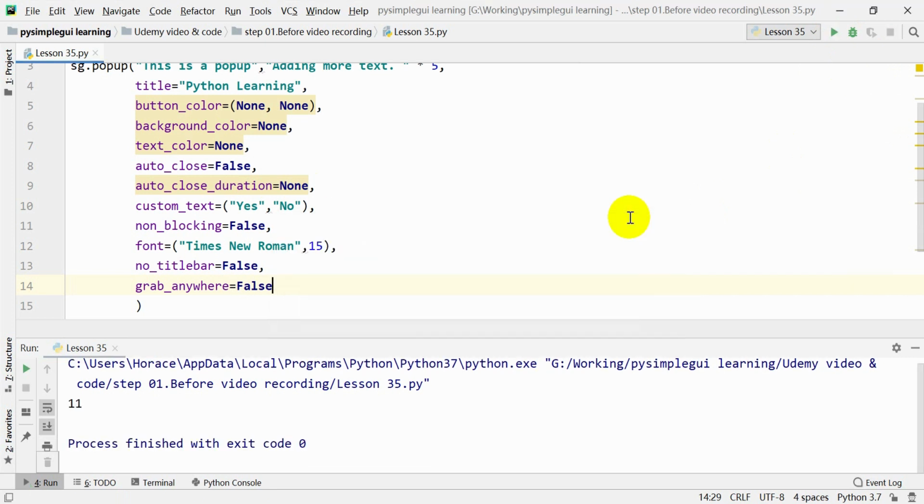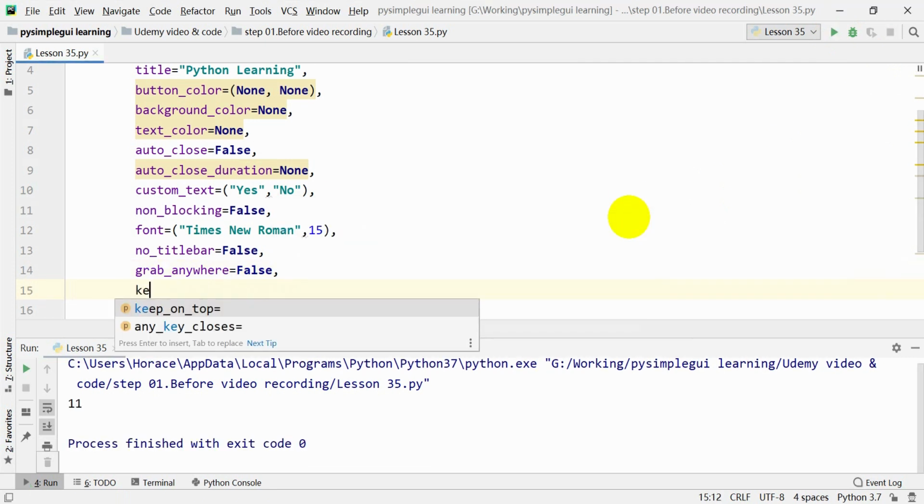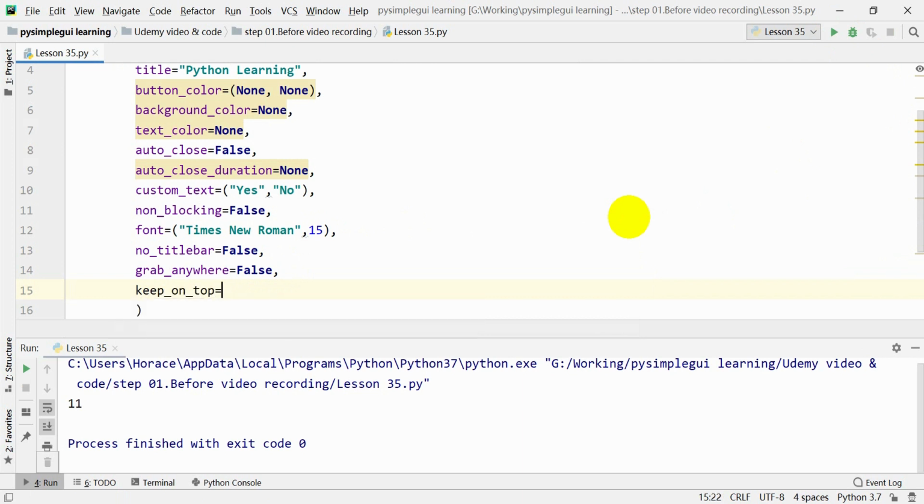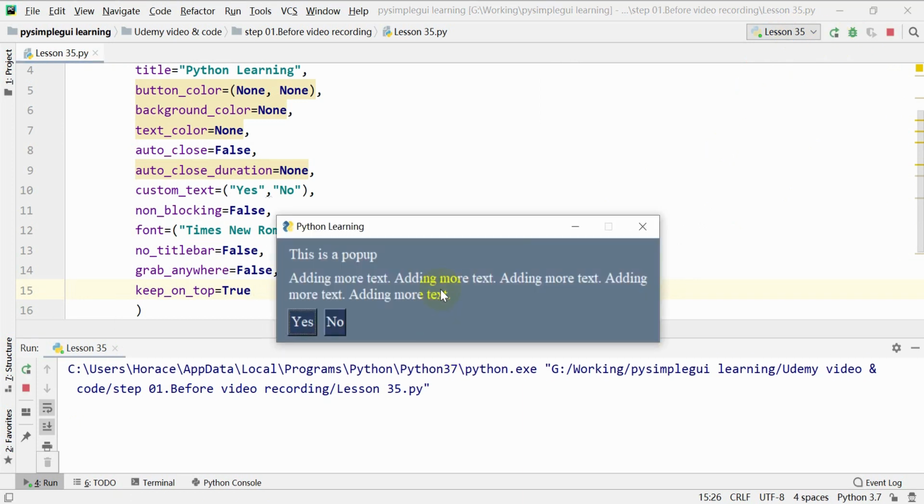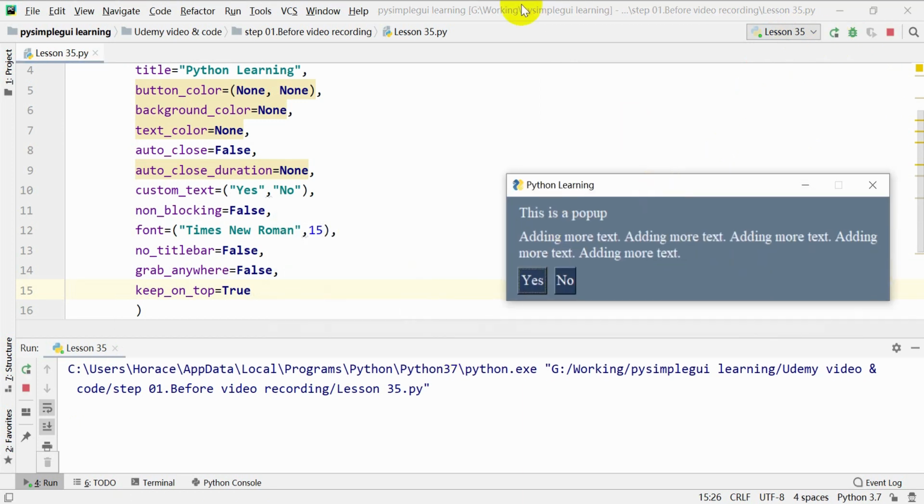Alright, after grab anywhere, we have keep on top. So this one is also quite useful. If this is true, then after we run this and we select something else, like this PyCharm, for example, the PyCharm doesn't go over this. This just still stays in the front, even if it's not selected.